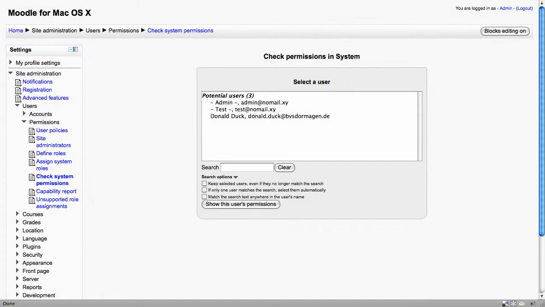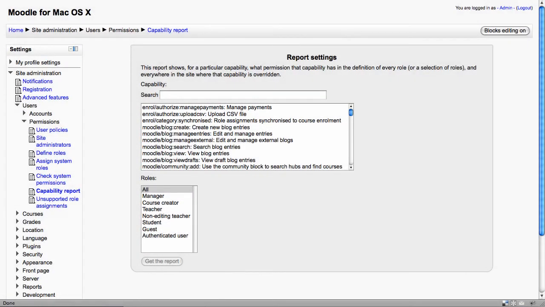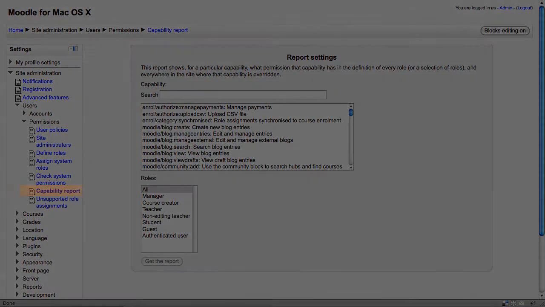The option to check system permissions isn't so useful when we've just installed a Moodle site. However, when you have many hundreds or thousands of users, this can be a quick way to check the permissions of an individual user. The capability report is an advanced feature and shows for any specific capability what permissions it has. This isn't something you're going to use when you first installed Moodle, but later on, as your Moodle site grows with more and more courses and more users, then this is something that we may return to.